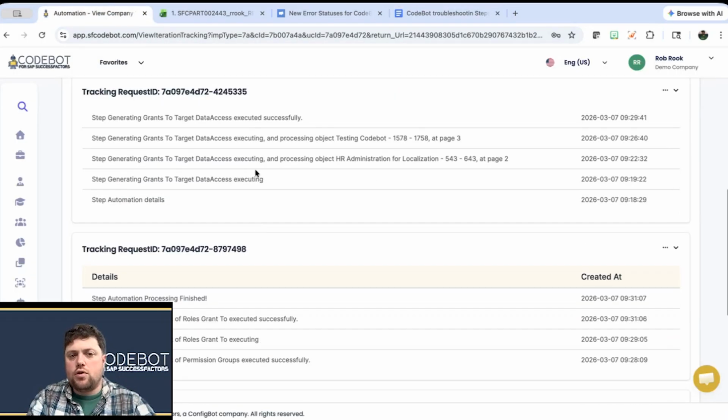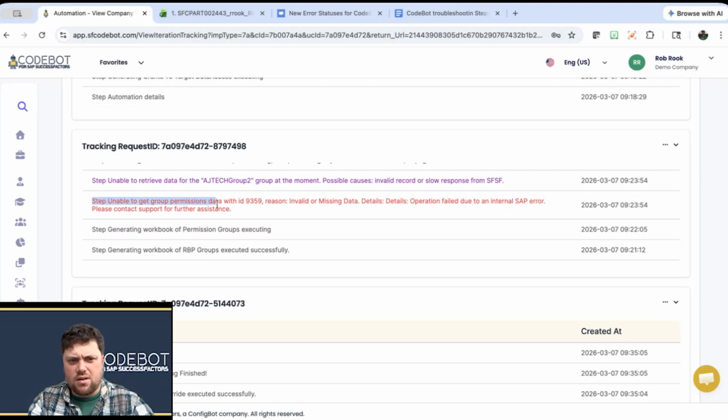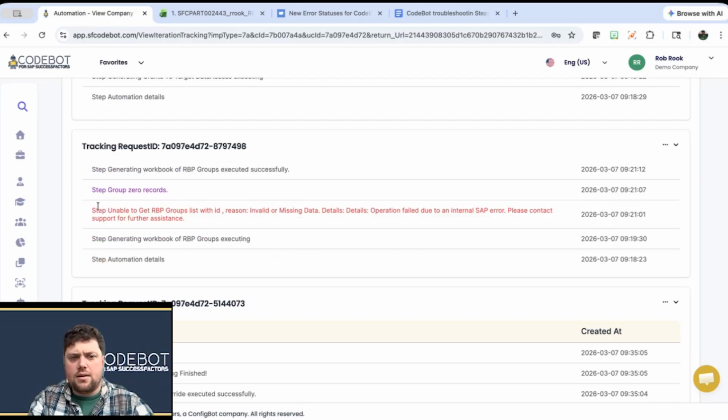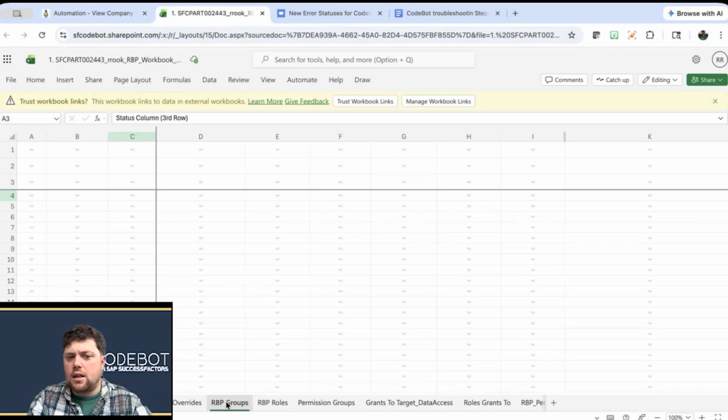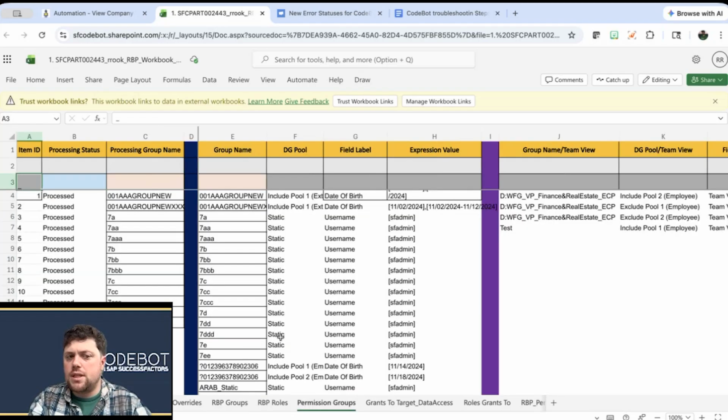So if you scroll down through this workbook, or through the instance, we can see that there are some groups with invalid data here and 0 records in particular groups. Always open the workbook and click through to see. As we can see, yes, groups did not complete successfully, but permission groups did.